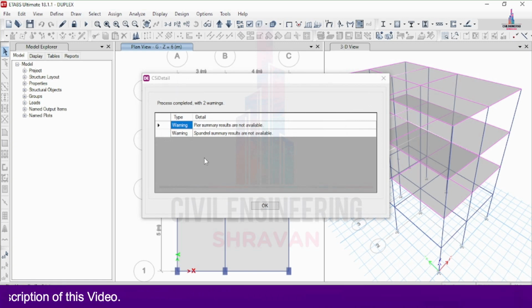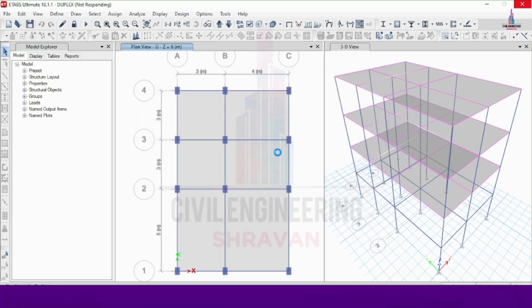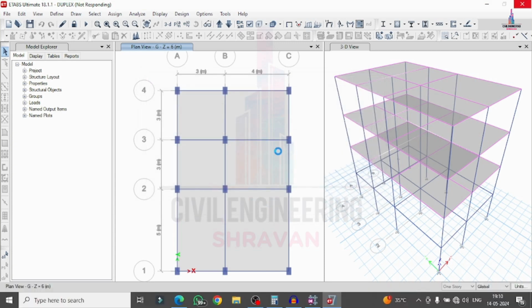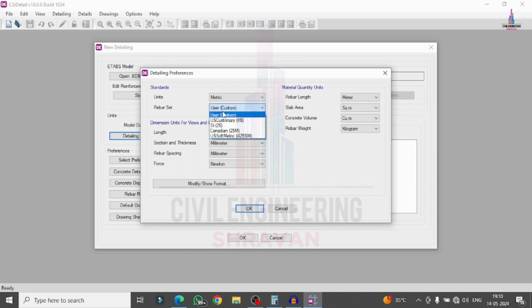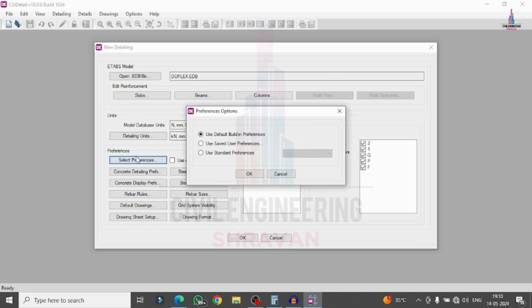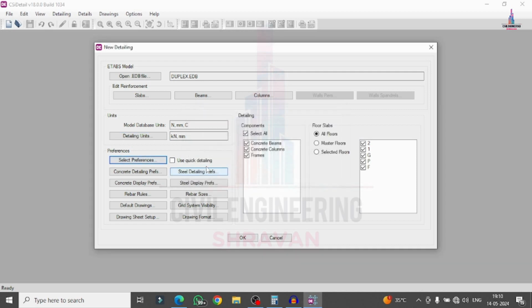It is showing piers summary not available, spandrel not available. Click on OK. Why? Because we have not considered those sections. That's why it is showing the warning message here like this. Now after this, I am selecting this detailing units option. Select as per SI system. Select the length in millimeter, section thickness millimeter, rebar spacing millimeter, load we have to select as kilonewton. And select the rebar length meter and slab square meter, volume cubic meter, rebar kilogram. Click on OK option. Select the preferences, select as per IS 456-2000, click on OK.